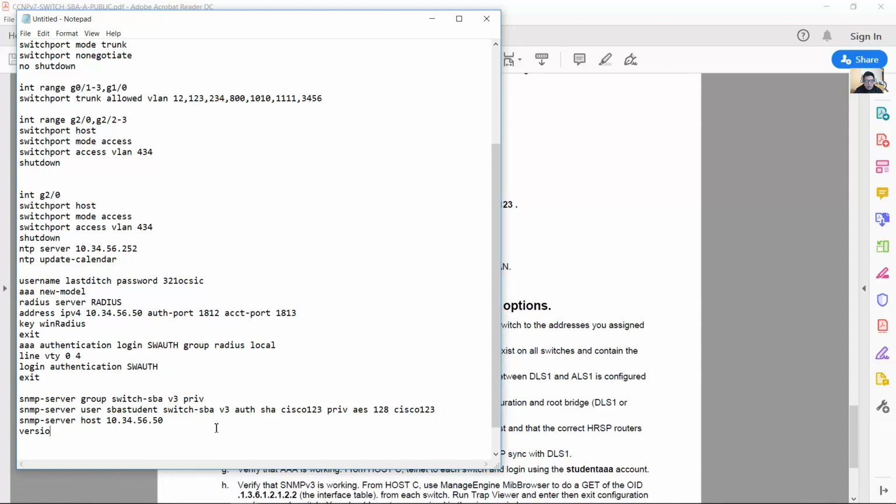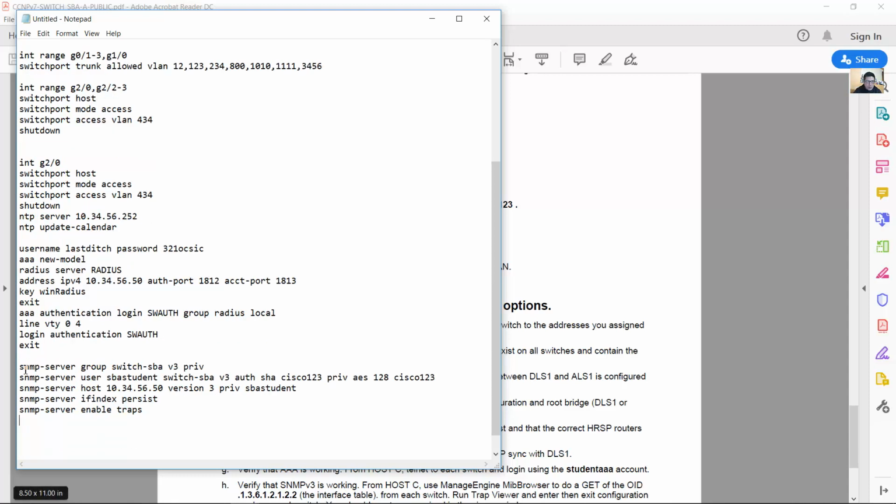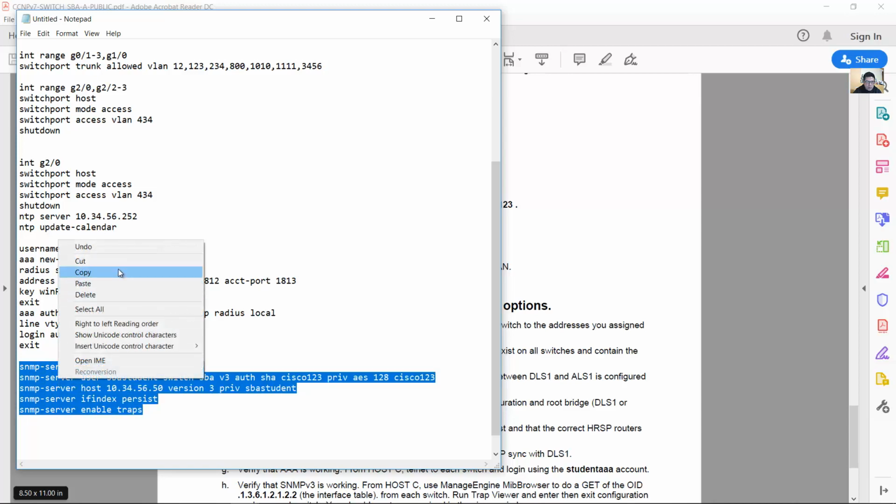Okay, versions, using version 3. Use this private connection and use this user SBA student. Also enable the ifIndex persist and enable traps. Now apply this on all 4 switches.